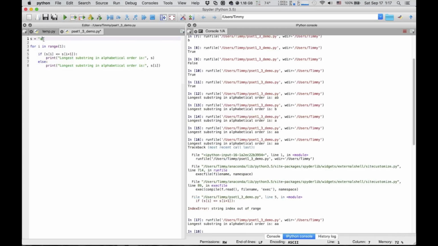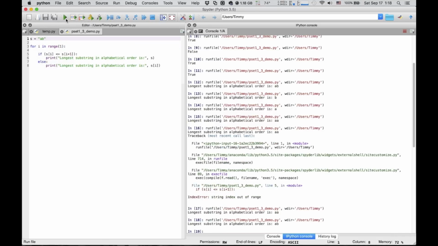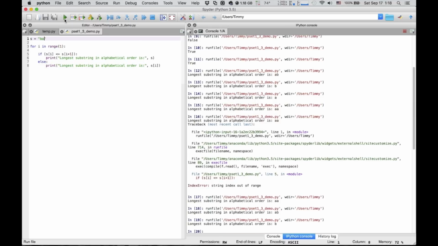Let's try it in a different case, a, b. That also works, and let's try it with b, a. And hey, it works, b is what we wanted. Now, the thing you're going to have to do in this problem is, instead of printing here, you're going to have to do something. And then if those conditions don't hold, you're going to have to do something else here.